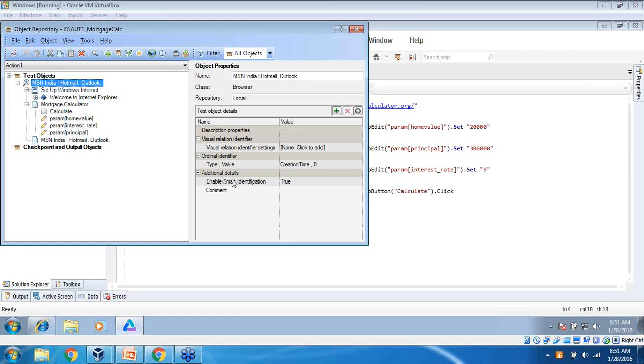Repository stores all the recorded objects from the browser. Yes, I have answered already. What is the difference between page name and browser name?